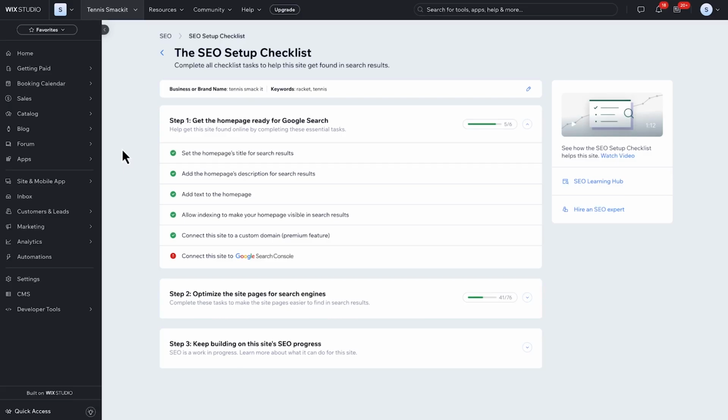Knowing what SEO tools are available to you in Wix Studio can be a game changer for executing your client's on-page SEO strategy. In this lesson, we'll cover 2 tools you can use. Let's start with the SEO Setup Checklist.